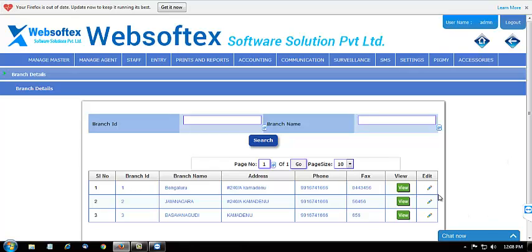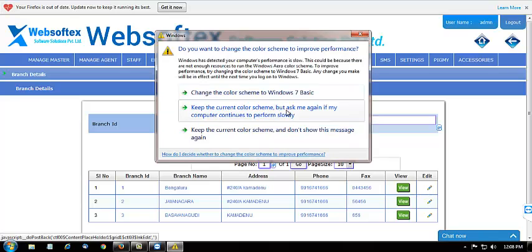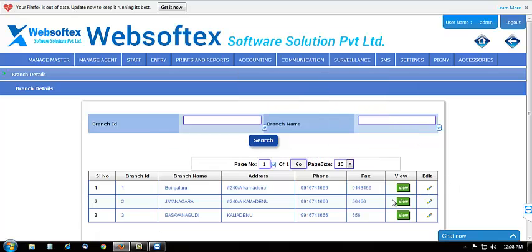Here you can get the branch details. The edit option is there. If you click this edit option, you can change the branch details here only.